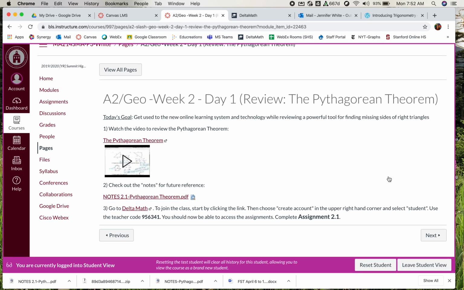You can also expect that every day there'll be an assignment. I'll try to keep them pretty short, but math is something that requires some practice. So FST today, you actually have an assignment that's right within Canvas, and sometimes it'll be that way. Algebra 2, you're actually going to go to this Delta Math website here, and you'll need this teacher code. You might want to copy and paste it.